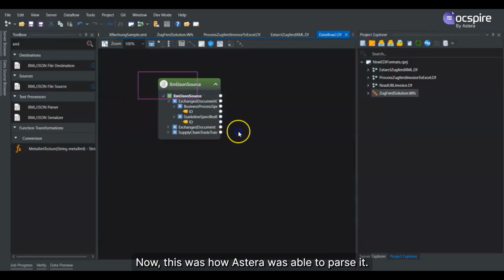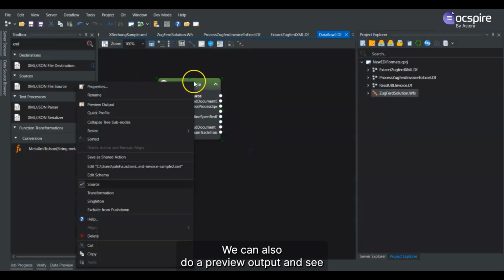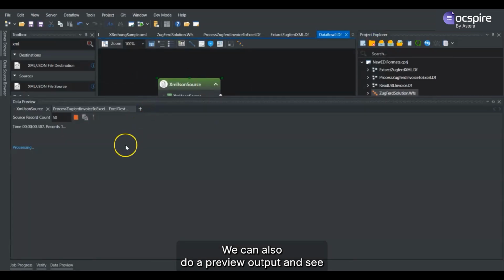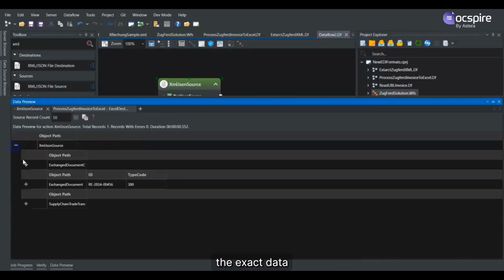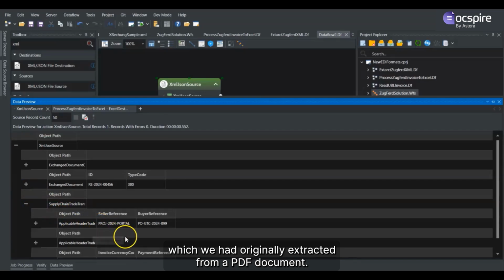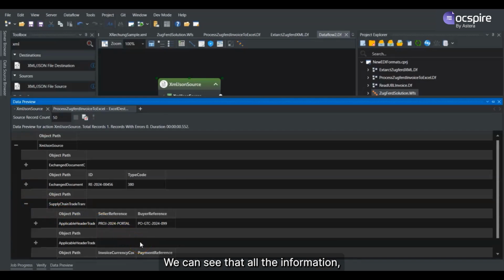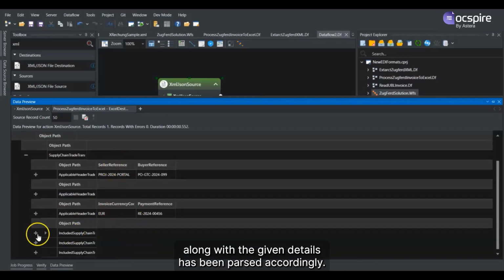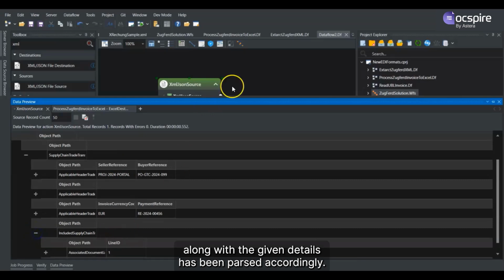Now this was how Astera was able to parse it. We can also do a preview output and see the exact data which was extracted from the given XML, which we had originally extracted from a PDF document, right? And we can see that all the information along with the given details has been parsed accordingly.